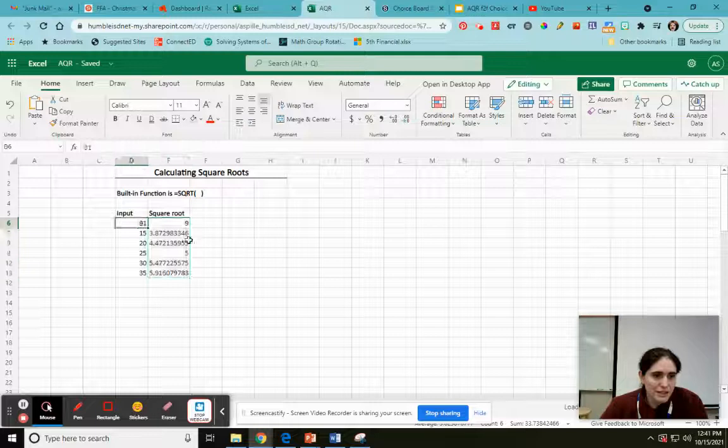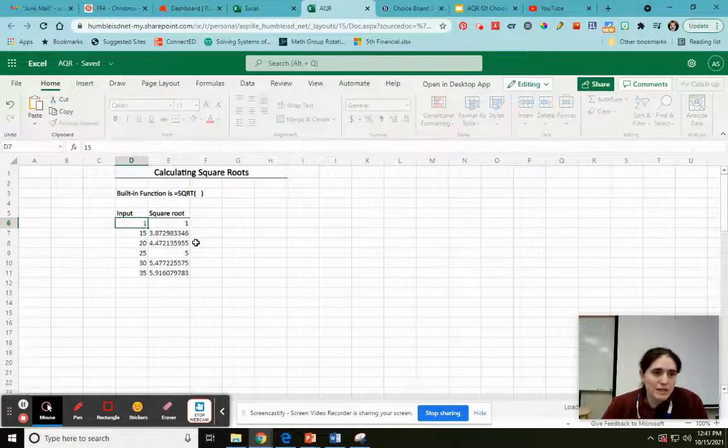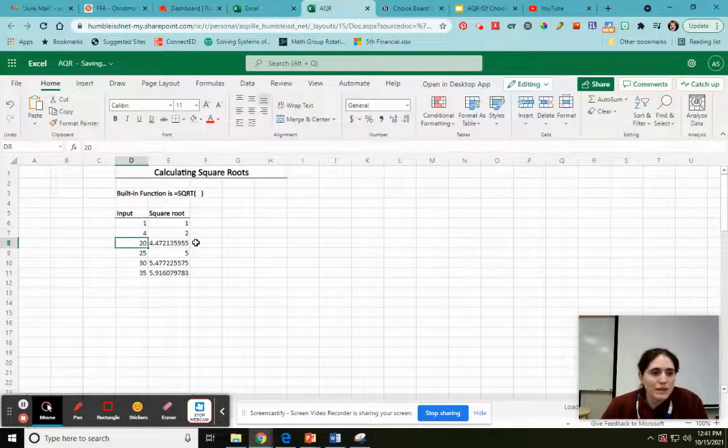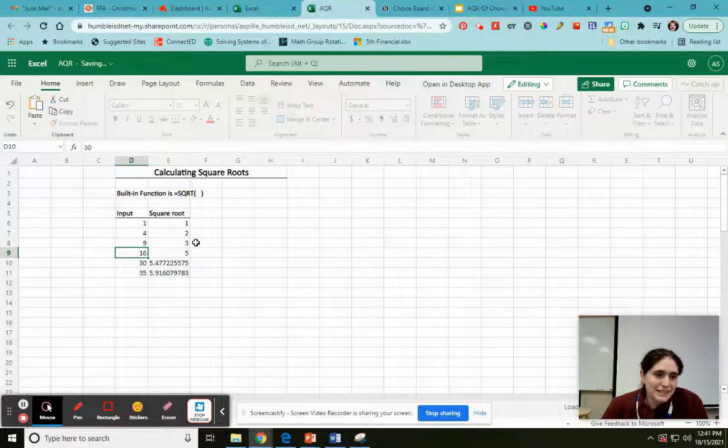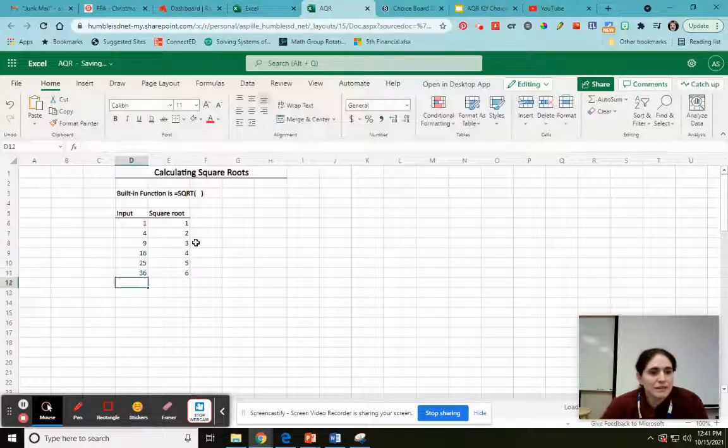So I could do, say I wanted to do my 1, square root of 1 is 1, 4, 9, 16, 25, 36. Those are my even squares from 1 to 36. From 1 to 6, those are the squares, right? So that's square root. That's all there is to it.